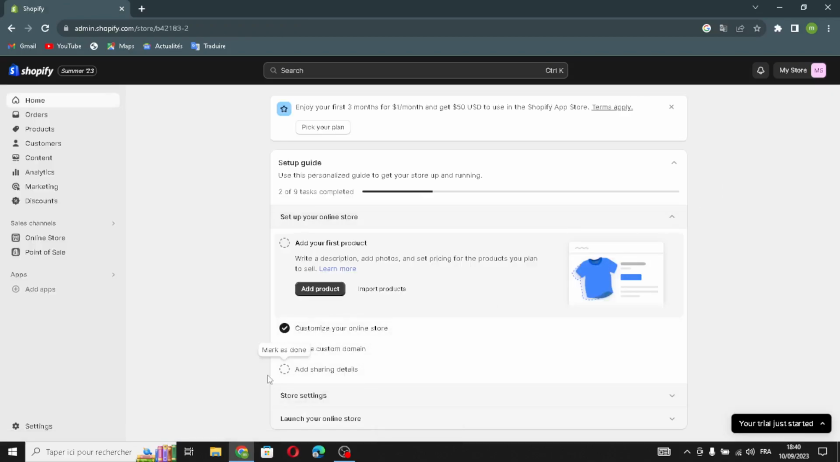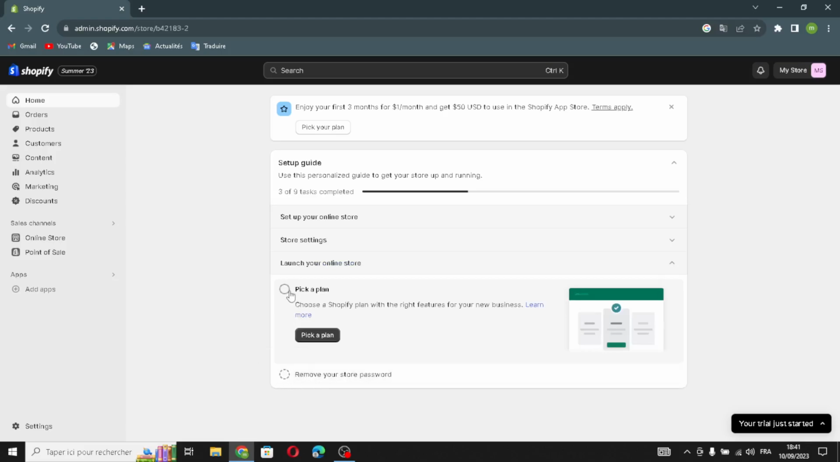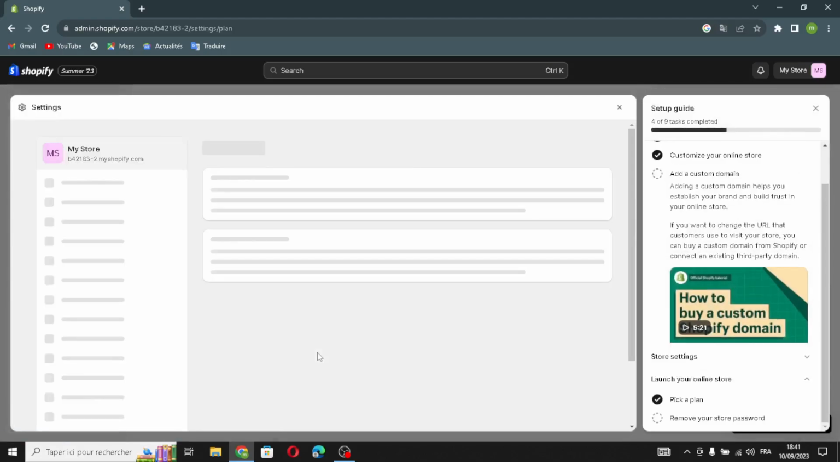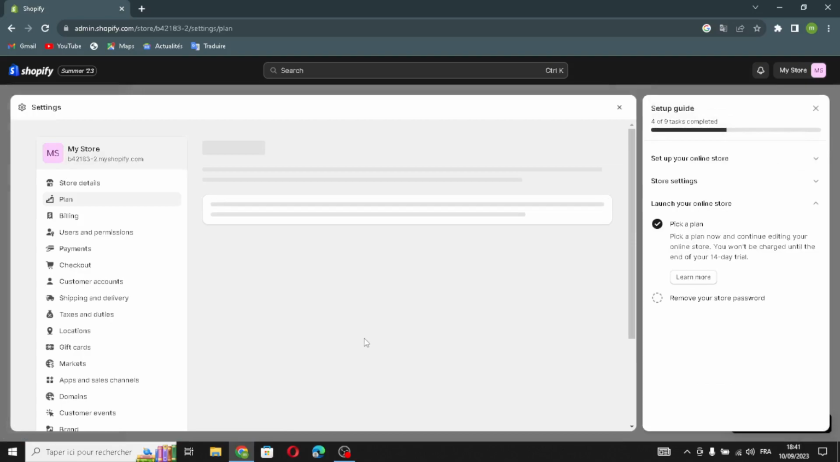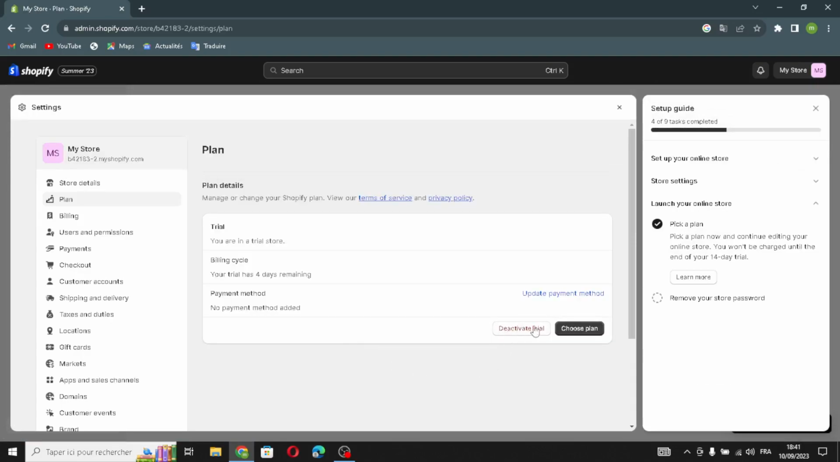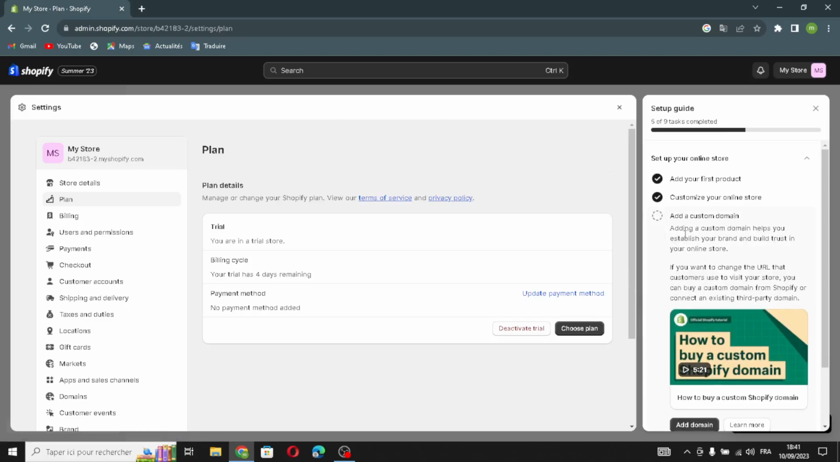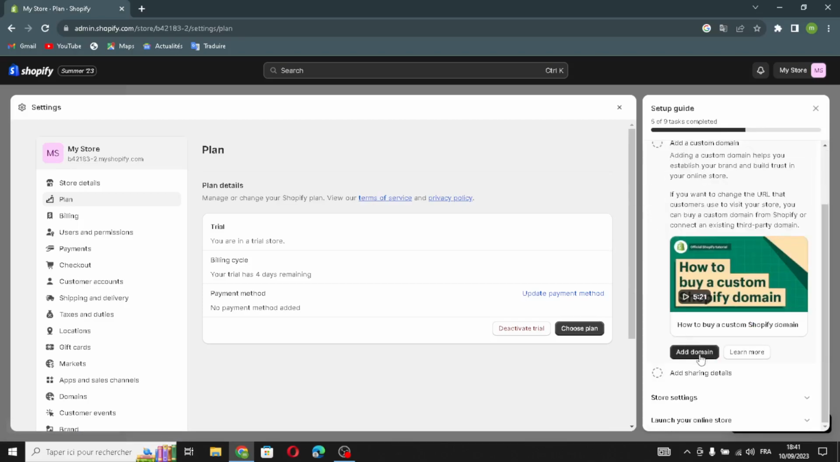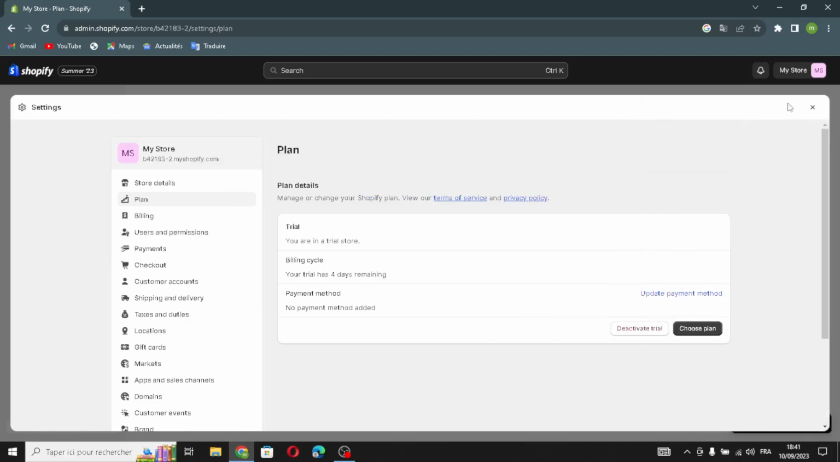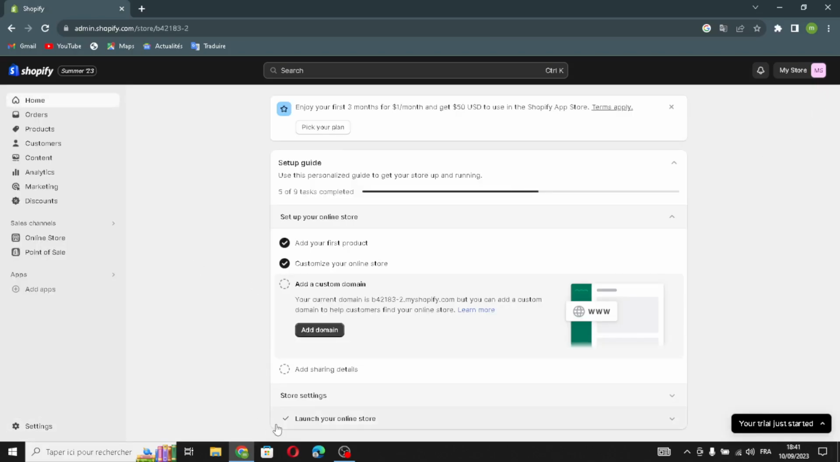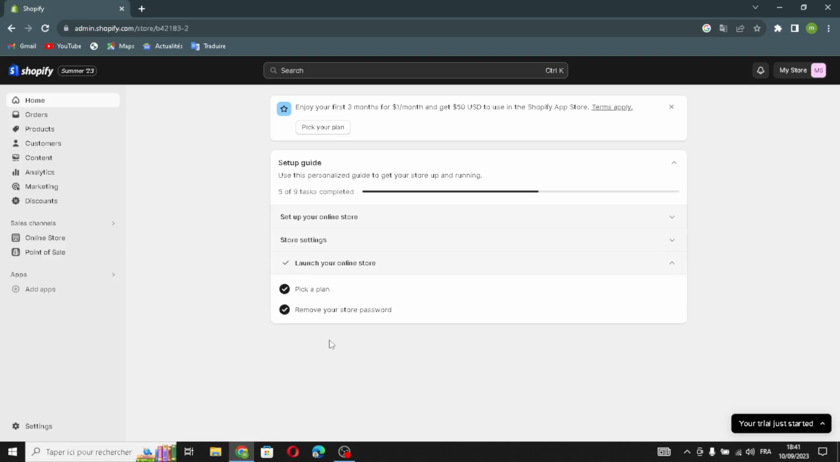Now after you're done customizing your online store, after you add your first products and import your products, now the next step is launch your online store. You can pick a plan. So here you can pick a plan if you want. You can deactivate trial or choose a plan. So you can remove your store password. Also here you can add a custom domain. You can add a domain. So that's it. Now after you're done with this, the next step, the last step, is launch your online store and publish it. So that's it for today.